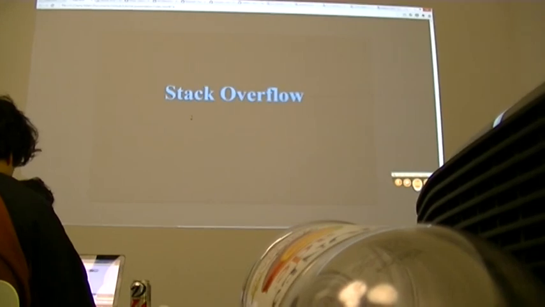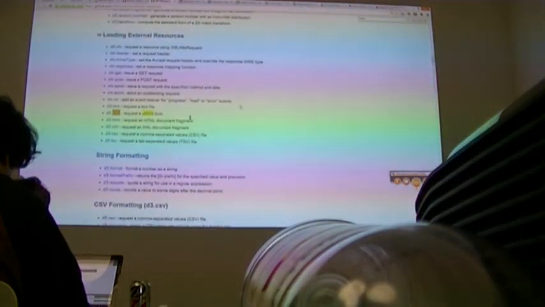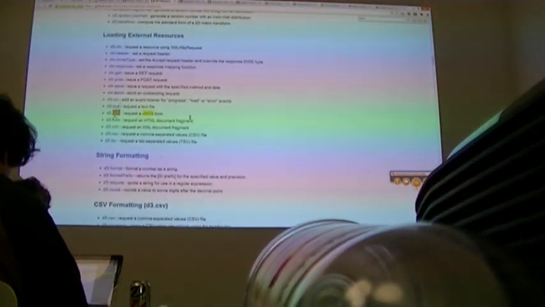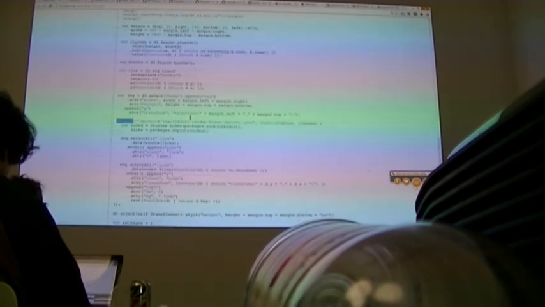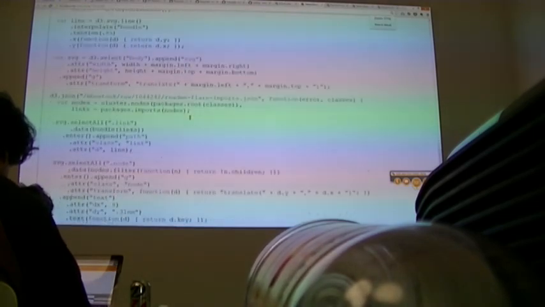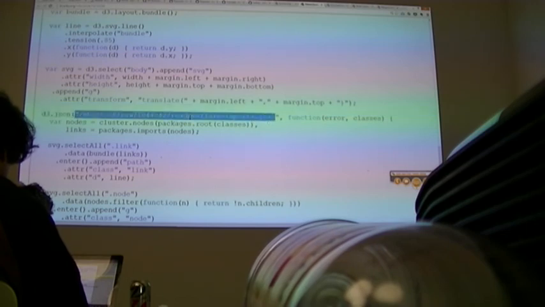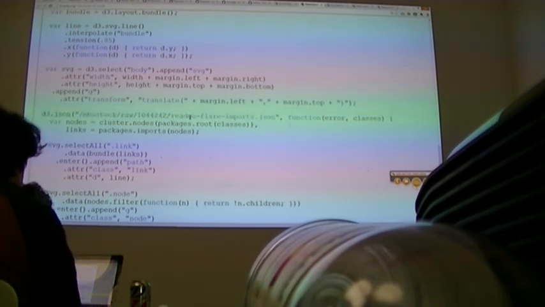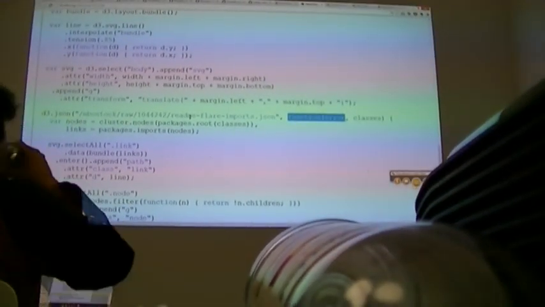To actually get data on the web page, D3 comes with a couple of nice convenience functions. The one that I mentioned before, D3.json, will make an asynchronous request to just any URL that has a JSON file sitting on it. You pass it two arguments, and you can see his example here: the URL of the actual data file that represents your data, and a function that will run once that data has loaded.